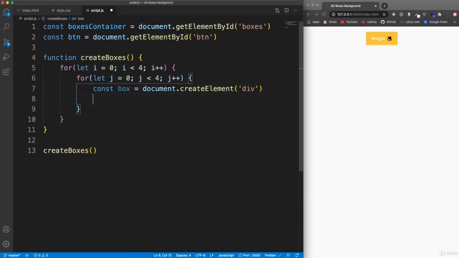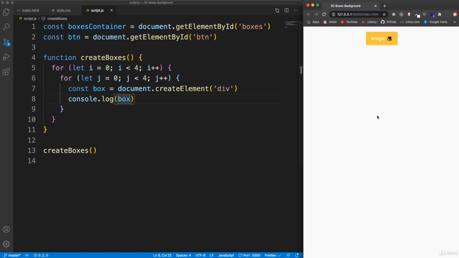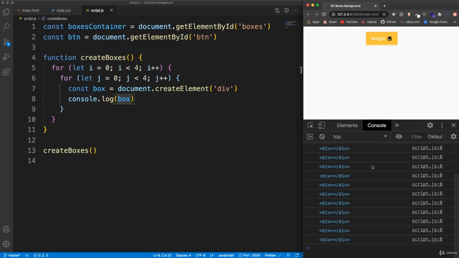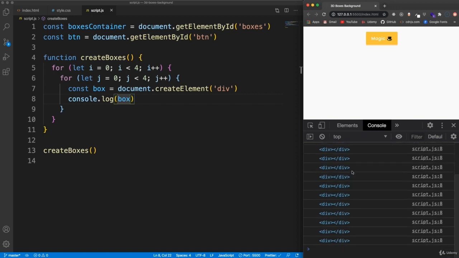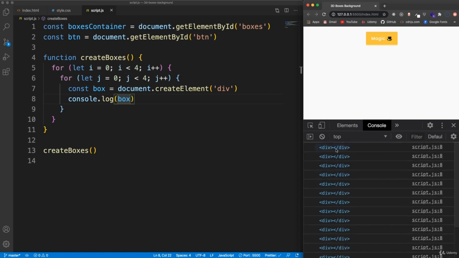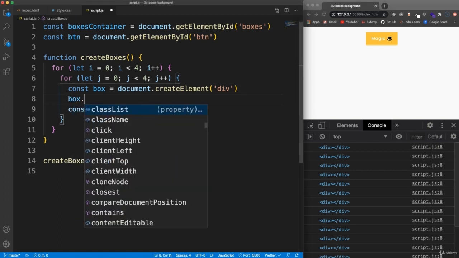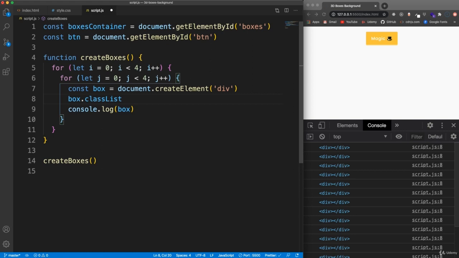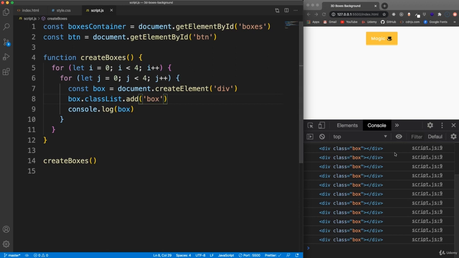And we can even go ahead and console log box, and if we go over here and open our console, you see that we now have, should be 16 divs. Now remember, they need to have the class of box, so what we can do is take our box variable, our box element, take the class list and call the add method, and we want to add the class of box. So if we save that, now we can see that over here in the console.